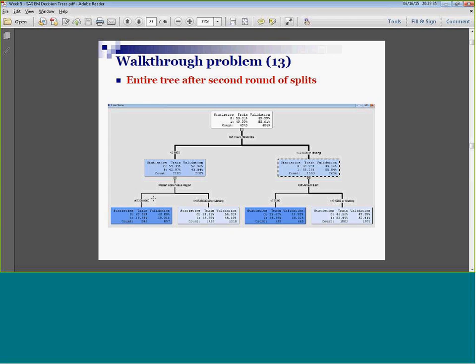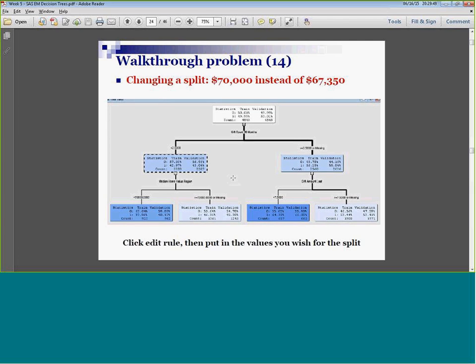I might not want 67,350 to show up because that implies sort of an odd number. You mean $1 more, 351, would make a difference? People get bothered by that. But if you want to change the split for any reason, you can edit it. You can right click and edit, put in the values you want. So I changed it to 70,000.